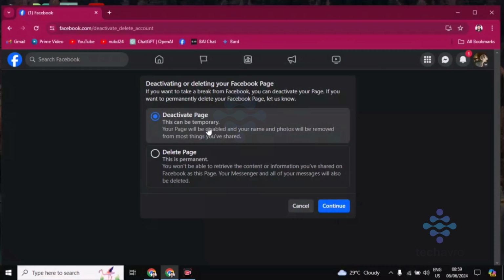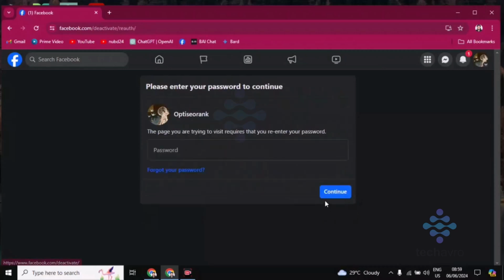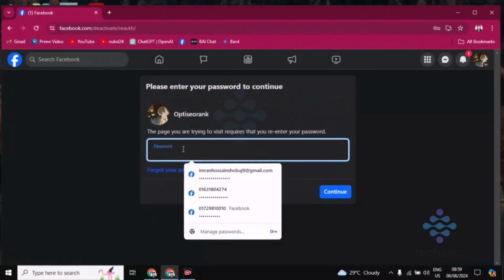This can be temporary. Okay, if you click on continue, it will ask for the password. If you give the password and click on continue, your Facebook page will be deactivated temporarily. Okay, so this is how you can do this, guys.